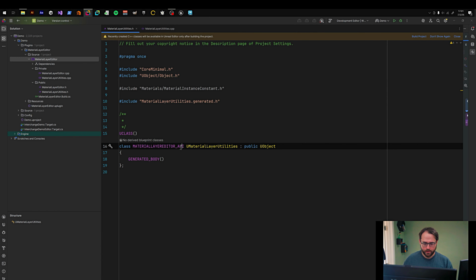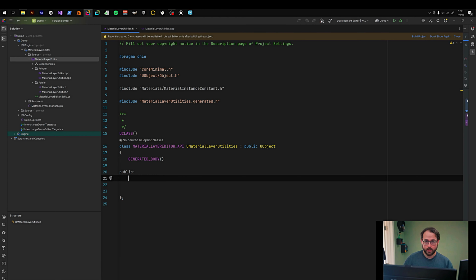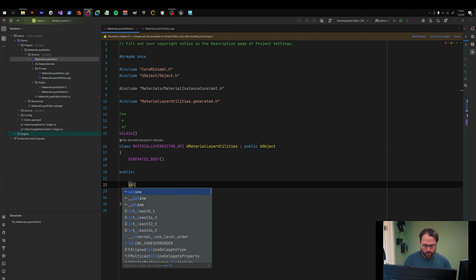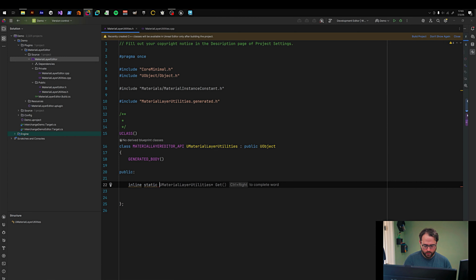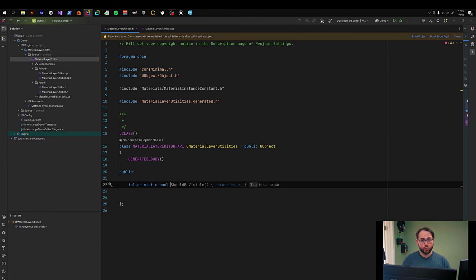And then coming down from there, we can actually start to declare some of our functions. So I'll come down from generated body and I'll specify that we're going to be working in the public section of this class. At least for the purpose of this, I'm just going to write everything inline so it's a little more clear as we're going through the writing of this tool. So I'm going to have this be an inline static, and this function will return a Boolean of whether or not it succeeded in switching that particular parameter.